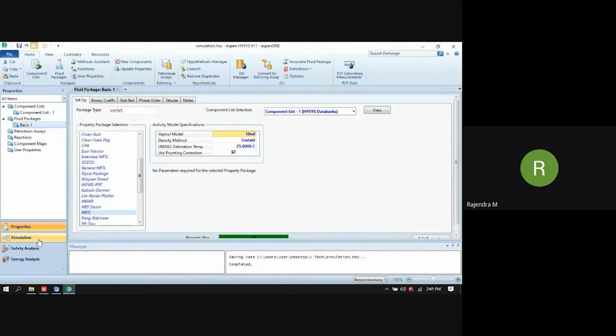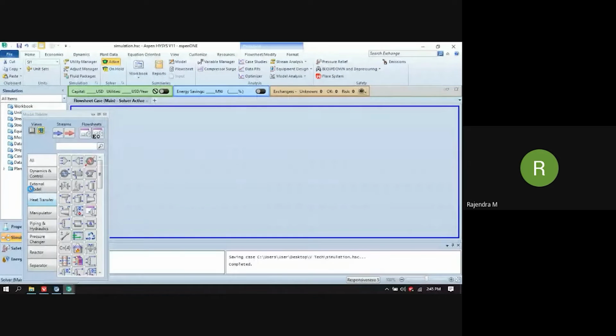From the flow sheeting simulation point of view, we will only cover the simulation in this discussion. So we'll move to the simulation. Let me save this simulation.